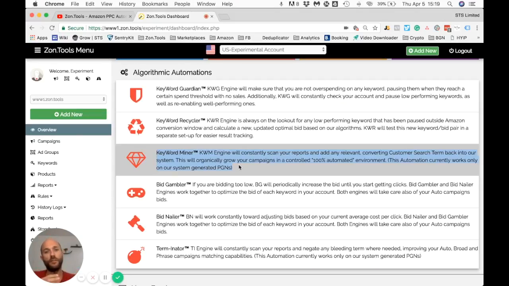Keyword Miner, several times a day, goes through your customer's term report and finds all those terms that are converting within your given thresholds that we discussed up here and that are relevant to your product, and adds them back to our system of campaigns. What do I mean by system of campaigns?